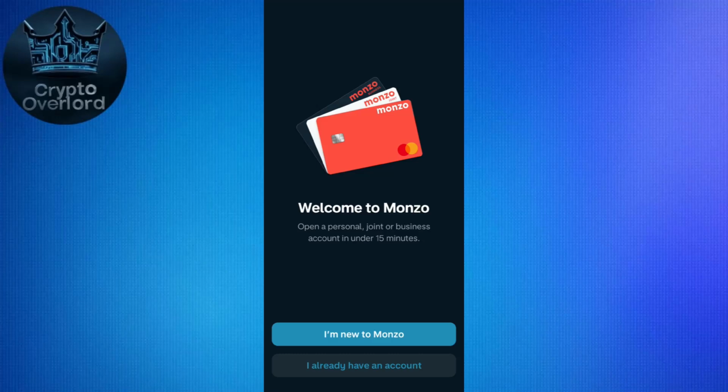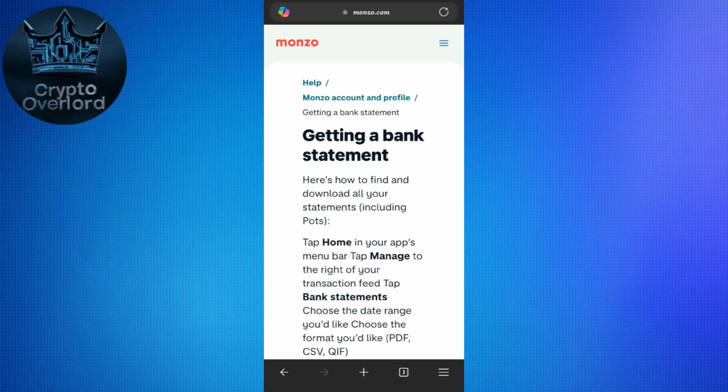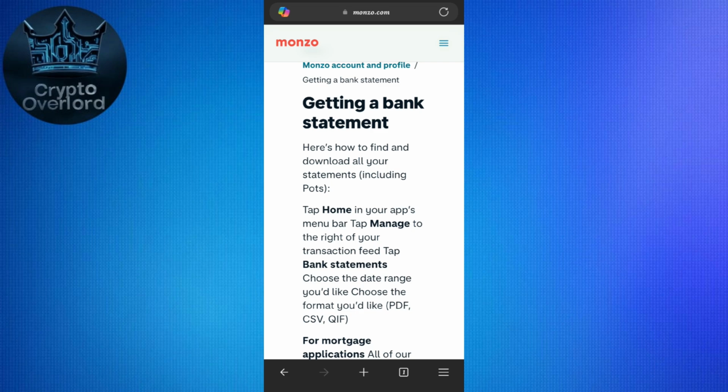In this video, I'm going to show you how to check or download your Monzo bank statement. For that, first of all, open your Monzo application and then log in to your account. Then on the home page, you need to simply tap on the manage option, and in the manage option you will see the bank statement option.